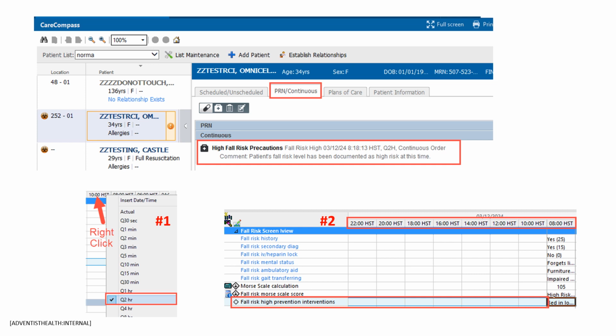Some other options are, number one, you can still use the continuous task and just insert your own time slots. Number two, you can just change your iView time slots to every 2-hour intervals and document your fall interventions.